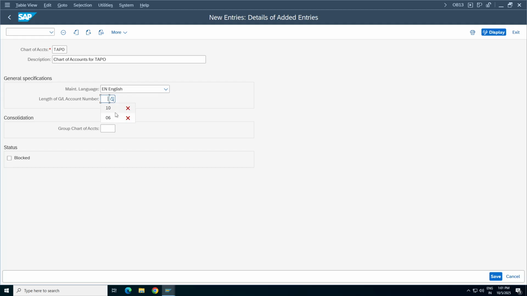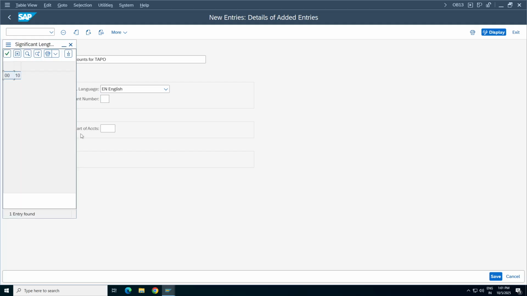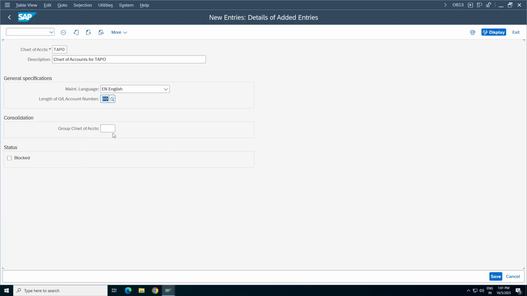This is again a business requirement. You should ask your business what the length of the GL account number is in their current system, and what their expectation is. If they want to increase, they can increase, right? But SAP can update only up to a maximum of 10 digit GL account number. So I'm just giving 10 here. That is fine. Group chart is not required. Click on save.